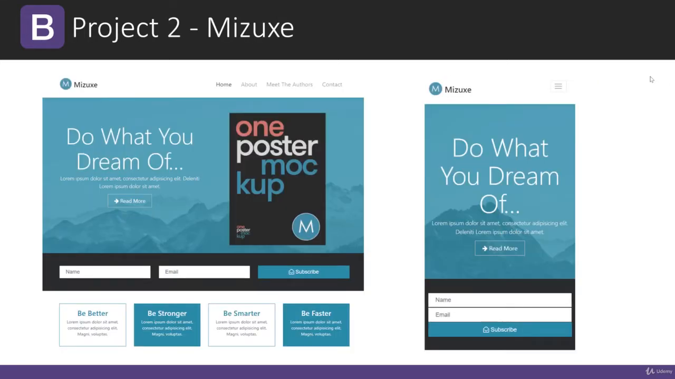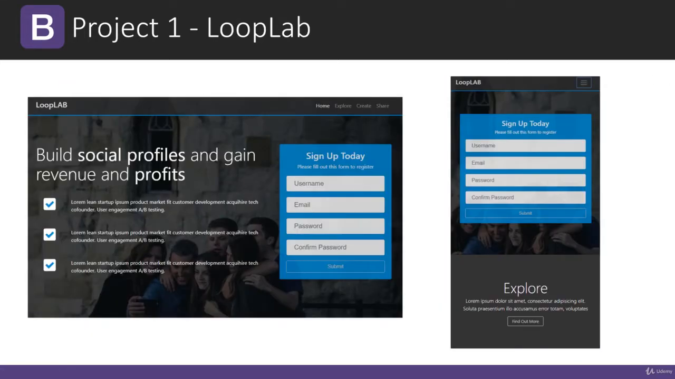All right, so once we complete the sandbox, we'll be moving on to our projects. So all projects are completely responsive and mobile friendly. The first one is called Loop Lab, and it's basically a landing page for a social network type site. In addition to Bootstrap markup, we'll be adding some custom basic CSS styling for things like image overlays. And all images for every project will be included, and they're all free, high quality stock images.